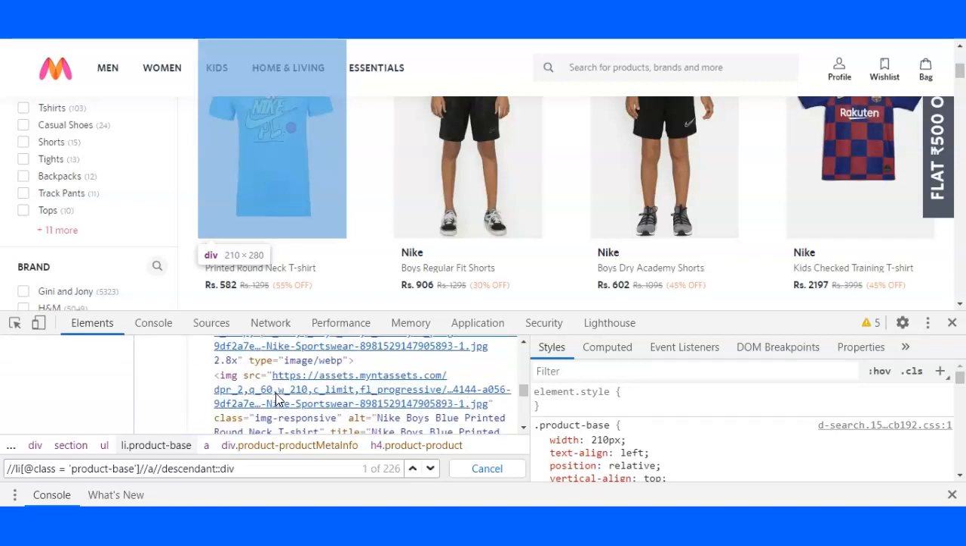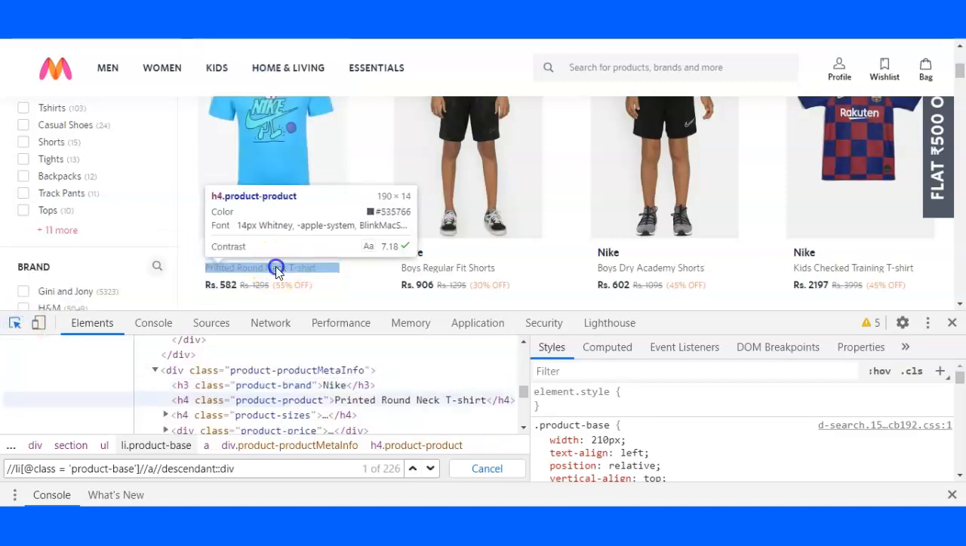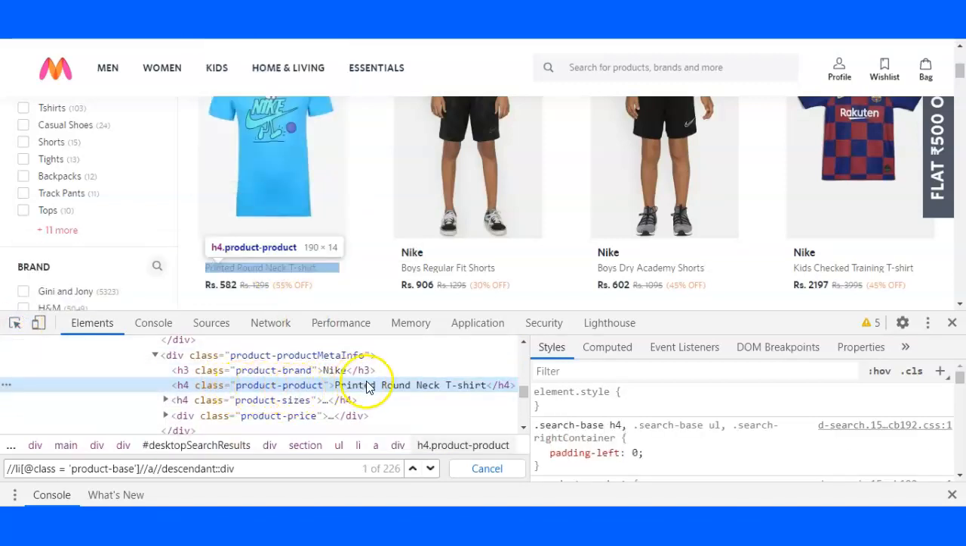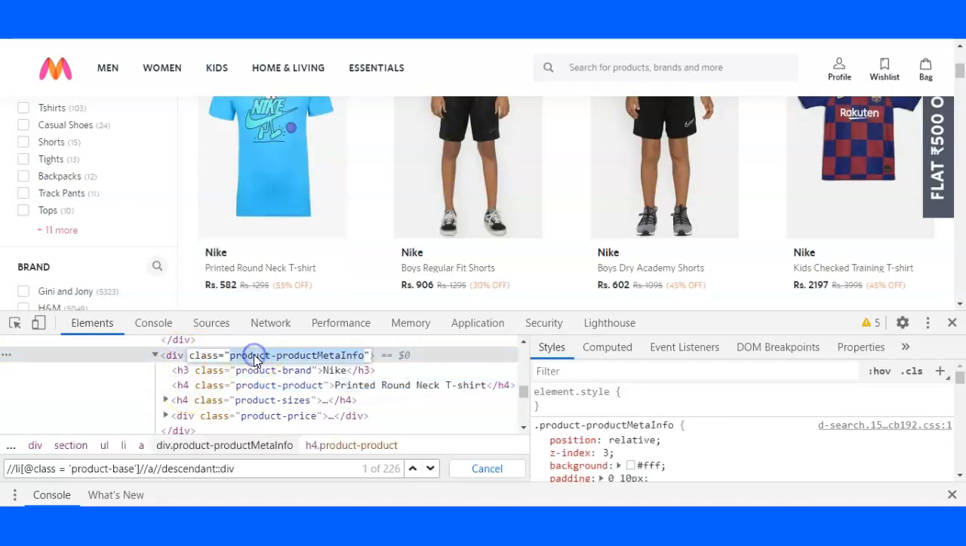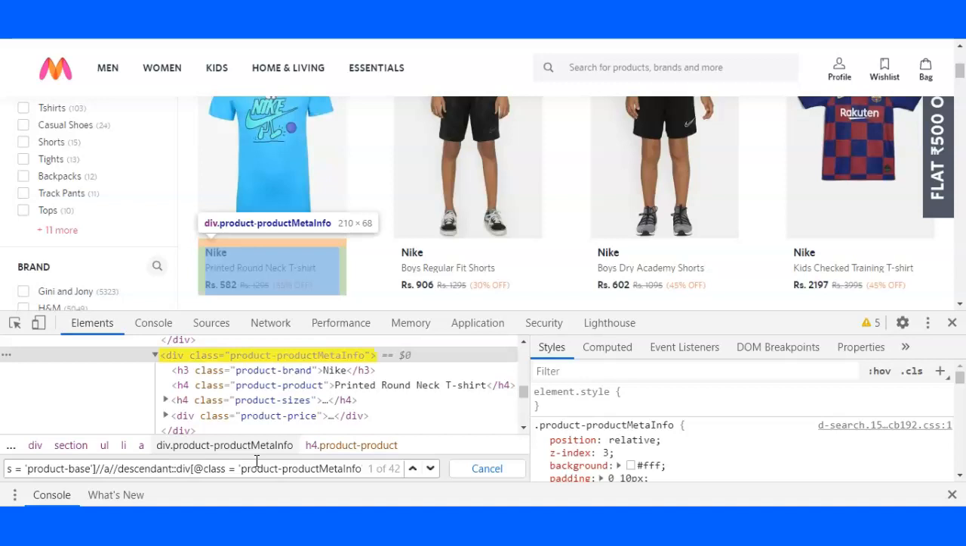Let me just come down to that. I'll try this again. This h4 here is my text, the product name, which is inside the h4, and this is my div tag. Okay, I got the div tag. So I'll copy this value and come down to this particular div which has the class attribute as this. See, it took me to that particular div, and now I want to come to this h4 which has this text.